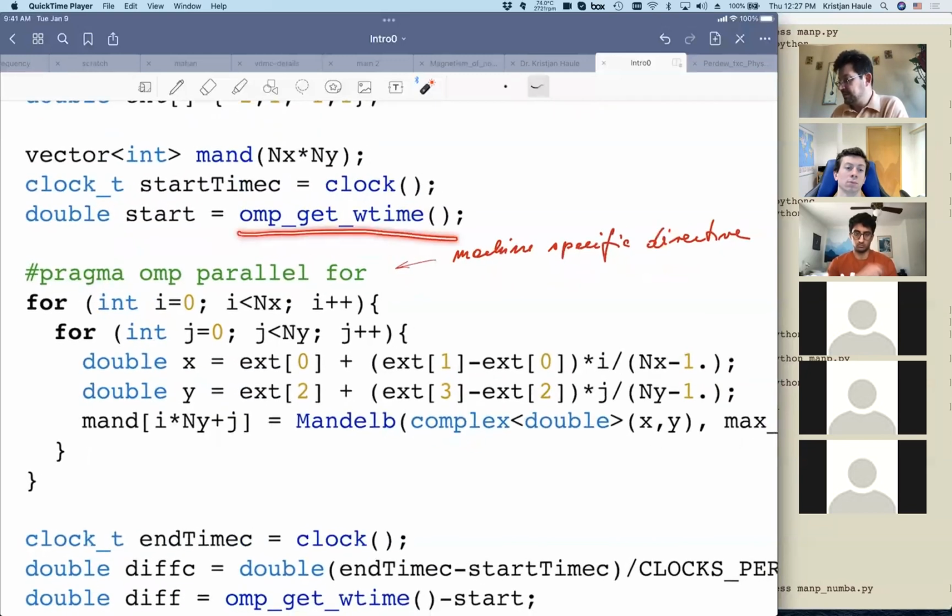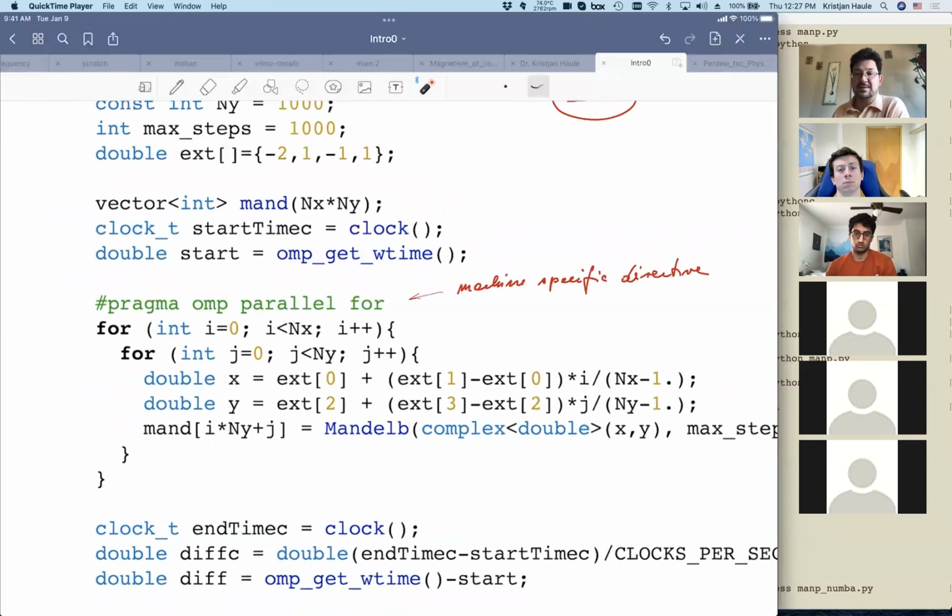Now, this statement here, OMP get W time, means you get the whole time needed for OpenMP parallel code, as we discussed before. And this time I think is in doubles. So therefore we can initialize a double here to this starting time.